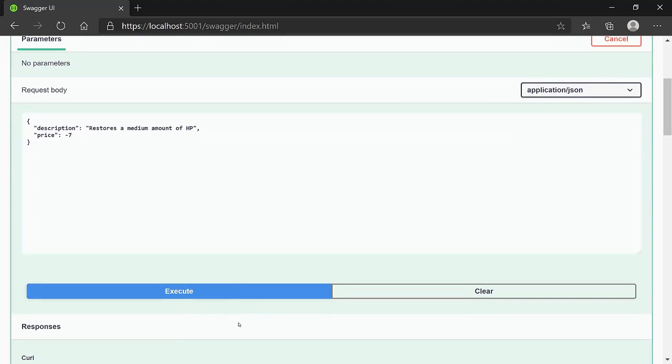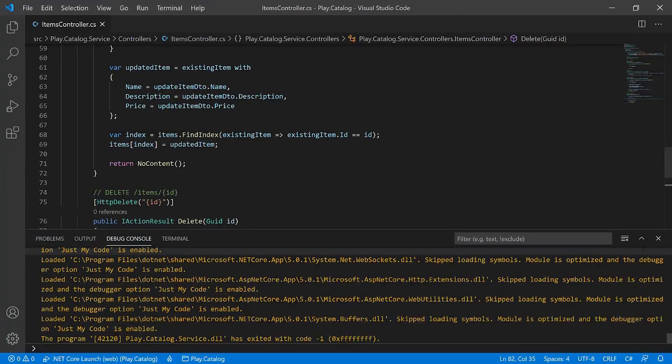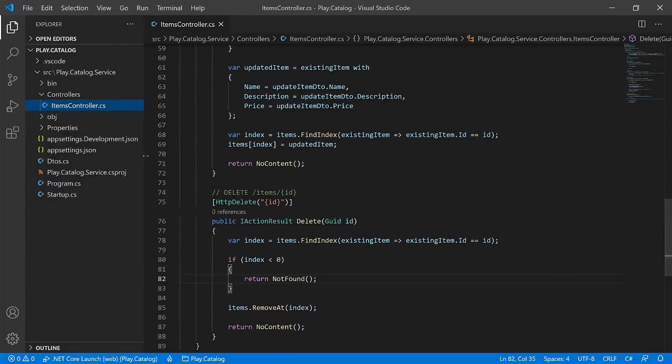What happens in that case? So let's do execute, and again it got created, 201, and then now we have this other ID, and so now this item actually has a null name and a negative price. So this is really bad. So what can we do about this situation? Let's go back to Visual Studio Code. Let's stop and close, and then I'll expand our navigation pane again.